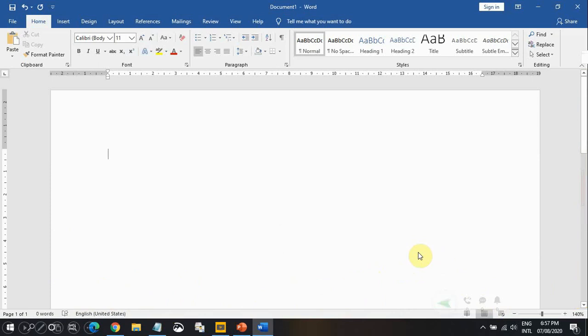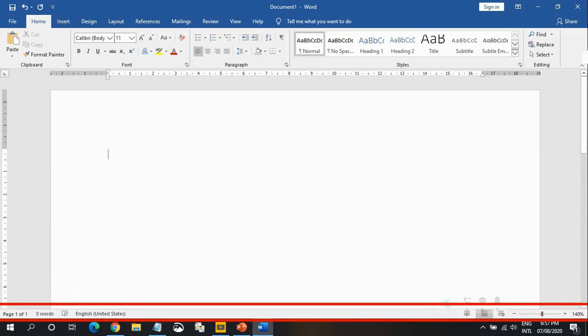Right, so now the next step will be down below here. Now this is the status bar. The status bar will have different information sets that will display the status of the document. For instance, if you look at the bottom left hand corner, you have this information here that says page 1 of 1. It means we are on page 1 of 1 page. Okay, so this document has only 1 page.